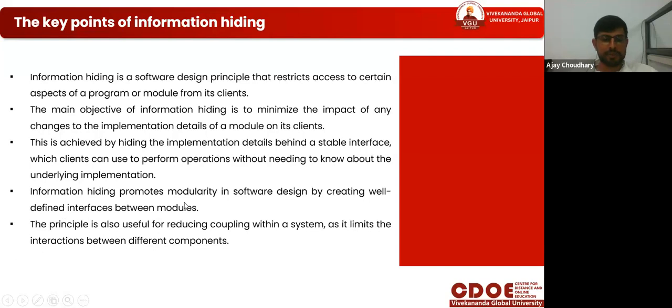Information hiding promotes modularity in software design by creating well-defined space between modules. The principle is also used for reducing coupling within a system, as it limits the interaction between different components. So these are some theoretical models we can apply in our systems.